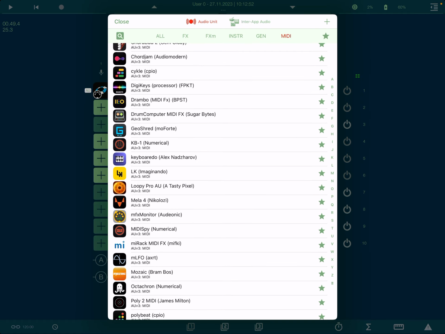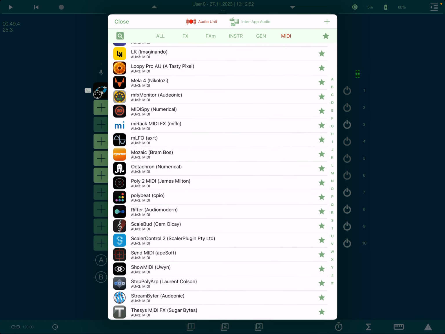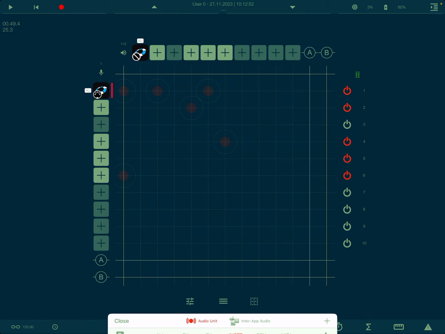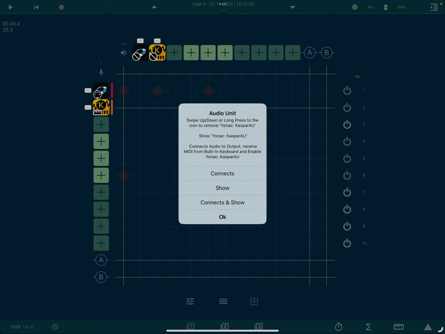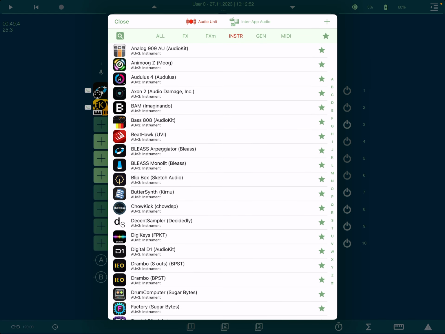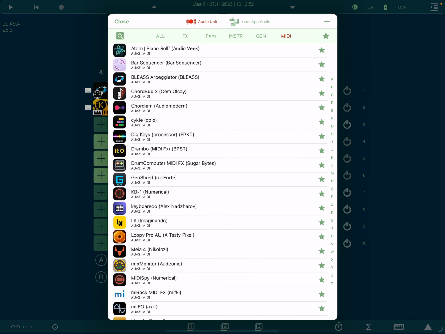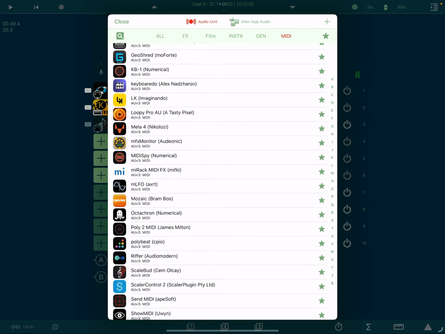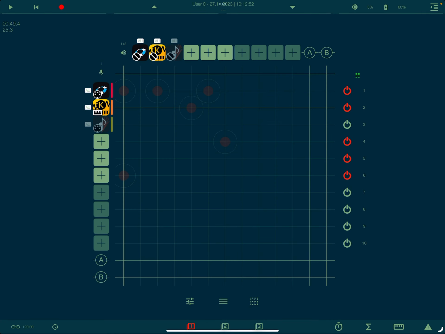And then we want to add our synth. So in this case, we go to Instrument, and I'm using Caspar from Yonac. And then I'm going to add Atom to get some notes. Maybe we could try it with Chord Bud instead. I think that might be easier than setting up Atom. And then, yeah, we'll stop with that for now.